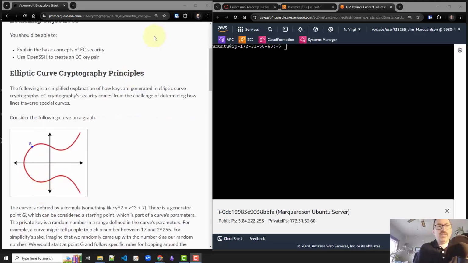There are very specific curves with specific formulas. The curves have names applied to them. There'll be a mathematical formula which produces the curve, and there will be a generator point at which you start the curve. Now there are some rules for how we traverse. Your private key in this is just a big number, just a number. And then the public key will be where you end up on this curve.